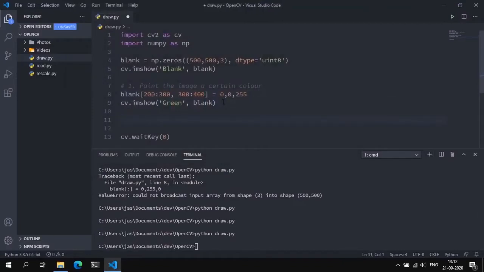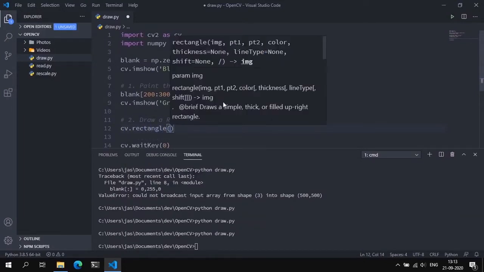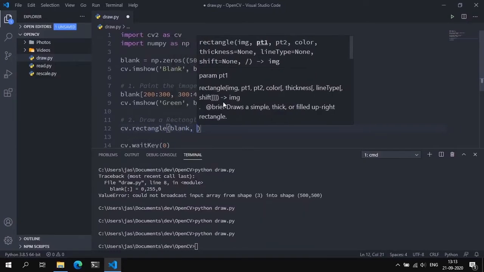The next thing we're going to do is draw a rectangle. And the way we do this is by using the cv.rectangle method. Now this method takes in an image to draw the rectangle over, which in this case is blank, and it takes in point 1, point 2, color, thickness, and a line type if you like.